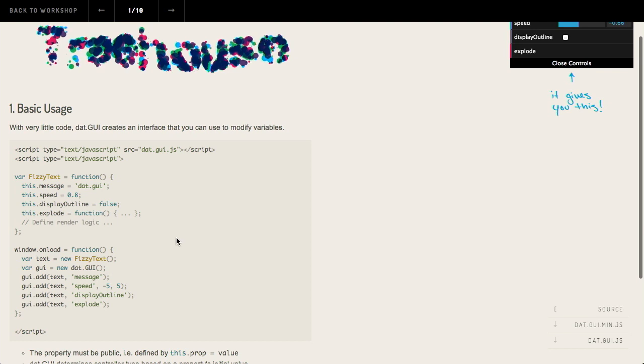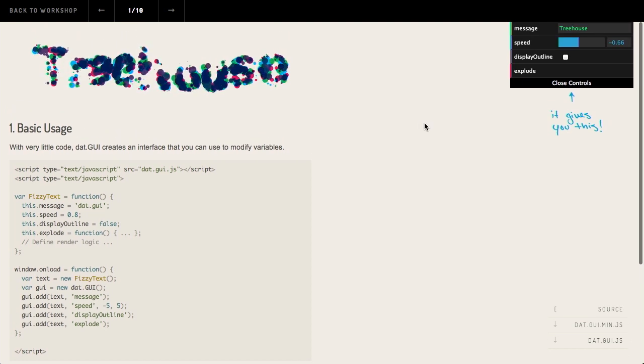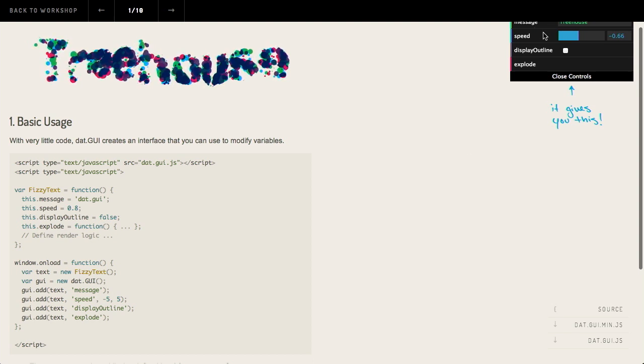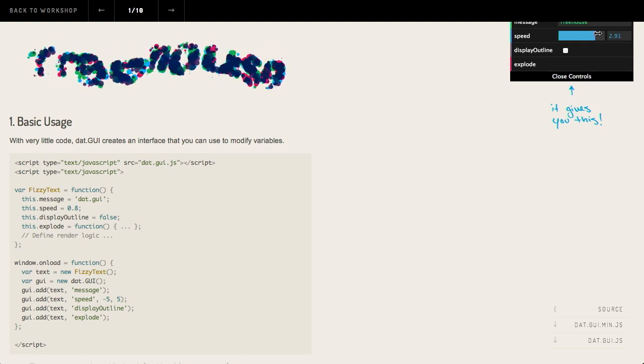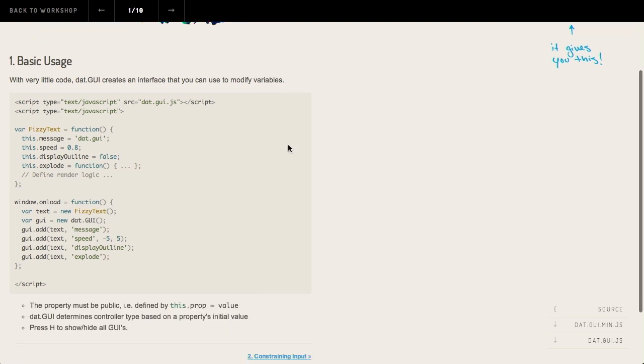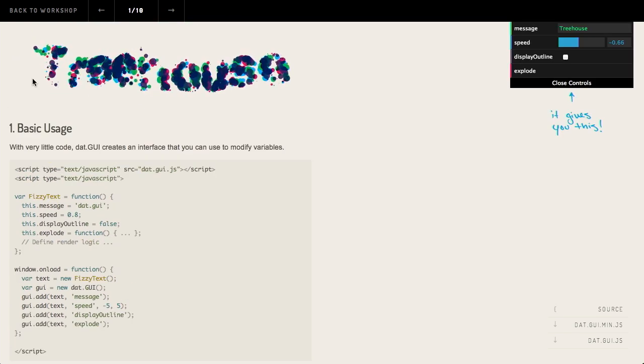So for example, if you just pass it this string here, it will go ahead and put in a string. If you put in a couple numbers here, it will give you this slider that you can use to adjust the numbers. And you can tie these to any variables in your JavaScript. So it doesn't necessarily have to be for something like a fancy graphic like the one you see here. You can tie this to any sort of variables that you want.